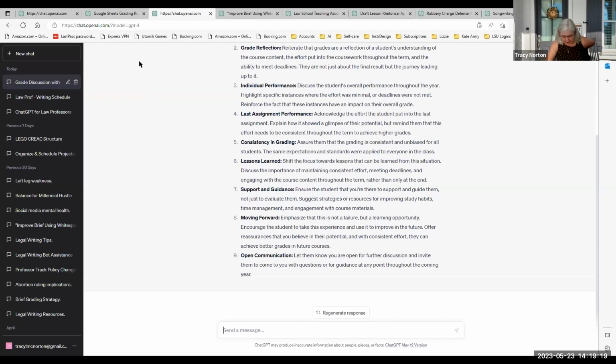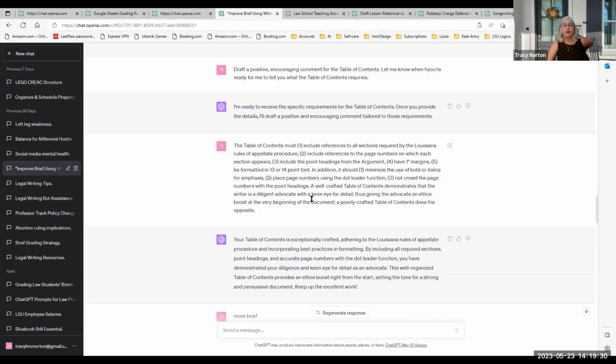I also used it to write a rec letter for a student that was a different kind of rec letter I'd never written before. And then to help me improve my comments on the appellate brief, because I struggle with writing the negative comments. And so I wanted to add in the positive and encouraging also. And I really struggled to find the time and the energy to do that.